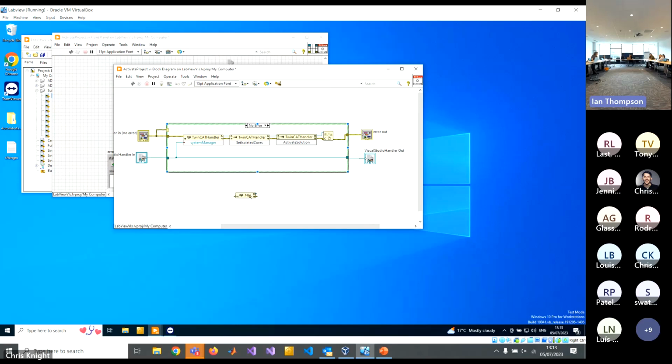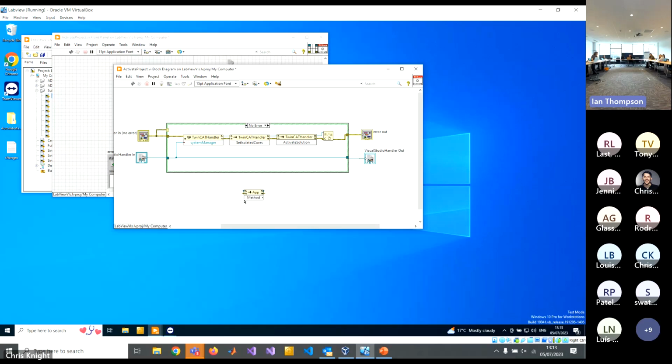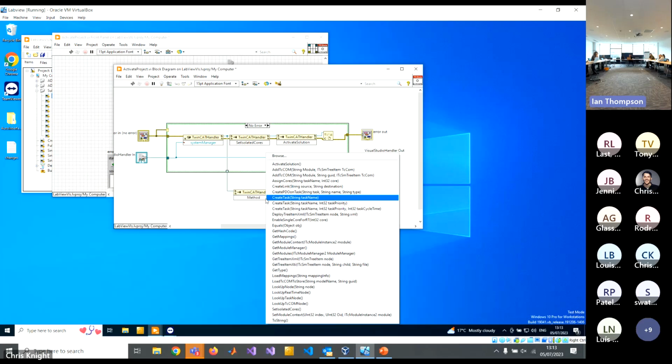And essentially, once you've got that, it's just a case of importing a particular class and then adding in these invoke nodes, which then connect to the class you've output and give you the ability to use methods from that class. So you can see here, this is my TwinCAT handler. So in here, I've got the ability to activate solutions. I can create tasks. I can create mappings, isolate cores, and a few other bits and pieces that I will show you.